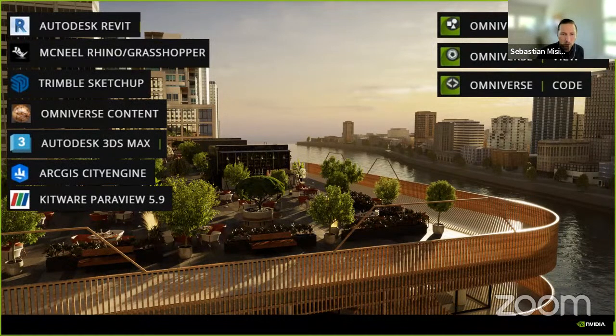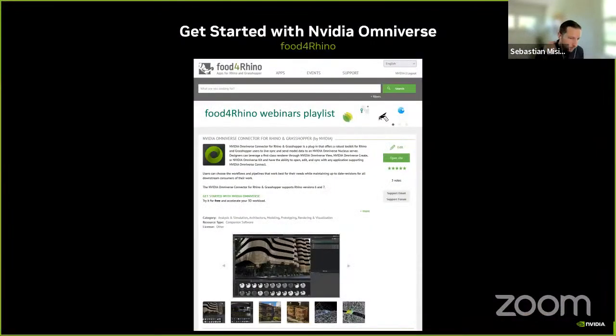So we'll open it for questions. But before we do that, in order to get your hands on Omniverse, you can go straight to food4Rhino, where we have a series of different links and information. There you have more in-depth hands-on tutorials on how to bring geometry in from Rhino or Revit or any of your applications that you're working in. So you can go to those tutorials.